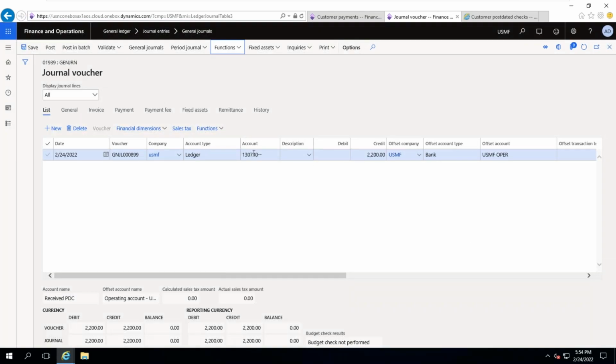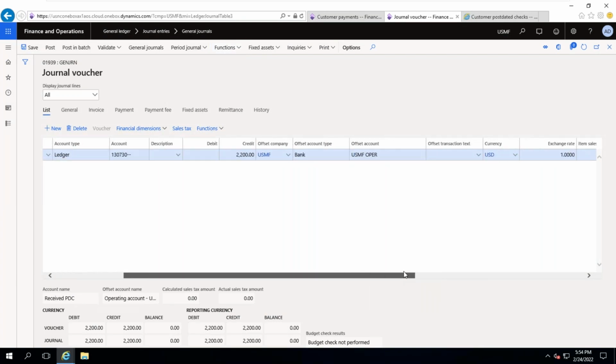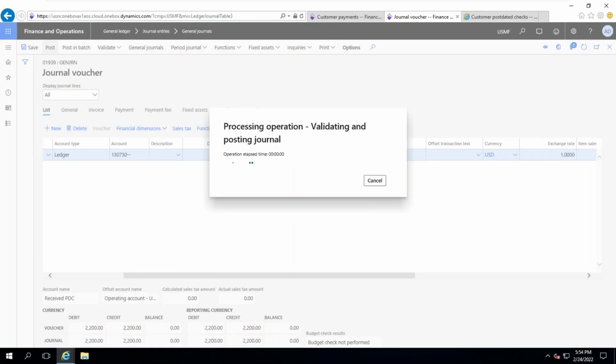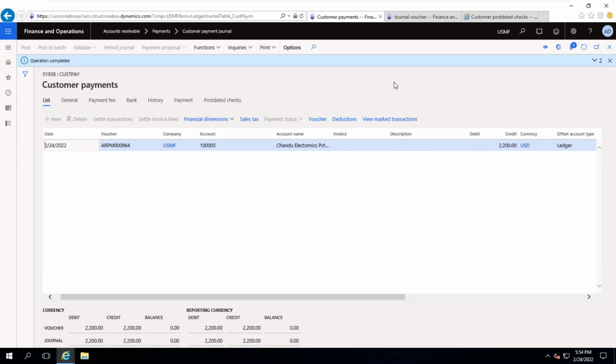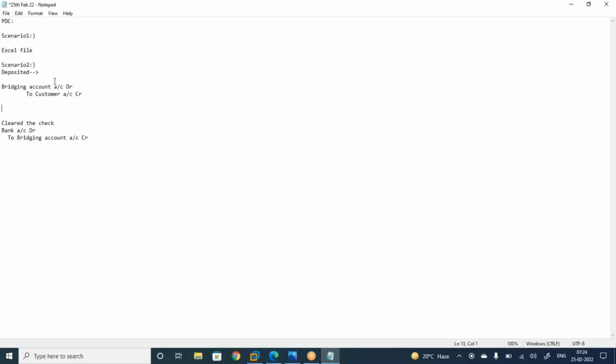So the bridging account will be credited now, the bank account will be debited, and it will be posted. This is the PDC functionality: immediately it was not cleared to the bank account, it is posted to the bridging account, and once it is cleared, the same.